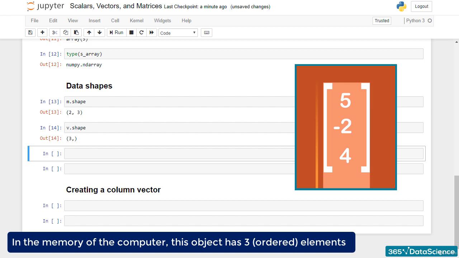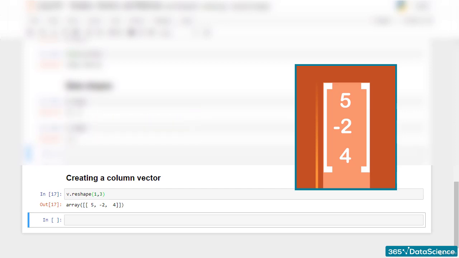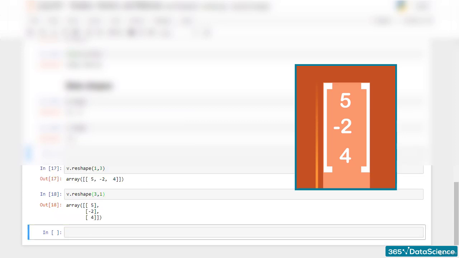Depending on our needs, we could use the reshape method to create a row or a column vector. v.reshape and the form we want. There are 2 possibilities, 1, 3, and 3, 1. The first gives us a row vector, the second, a column one. Okay.